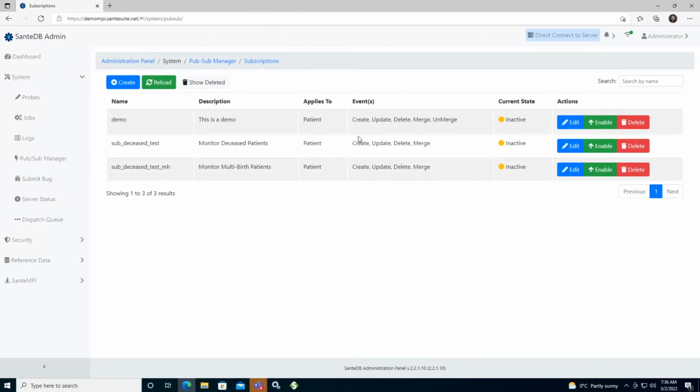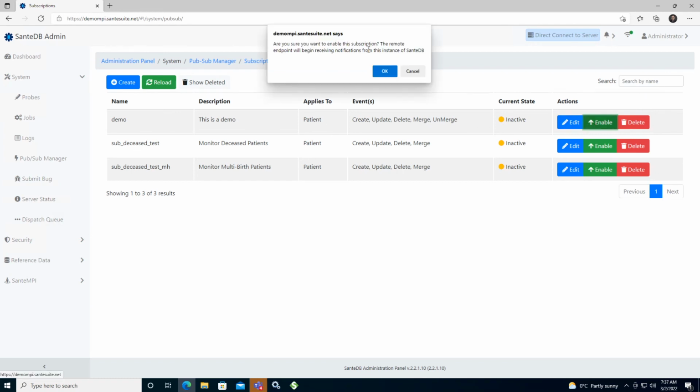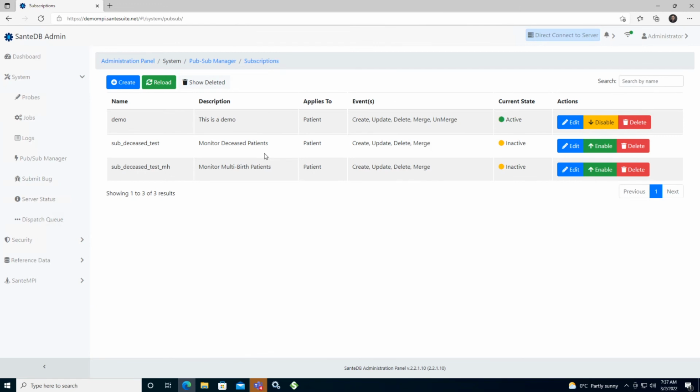When we save the subscription, it is automatically set to an inactive state. This is to allow for review of the subscription prior to it becoming active. I can activate the subscription by clicking on the Enable button. The demo subscription is now active and listening for updates to patients with a create, update, delete, merge, or unmerge trigger event.